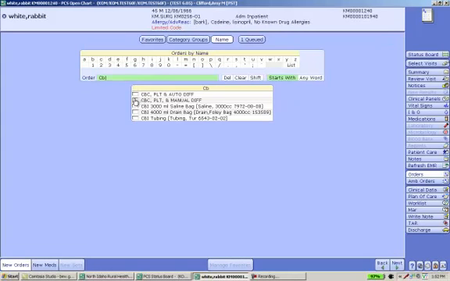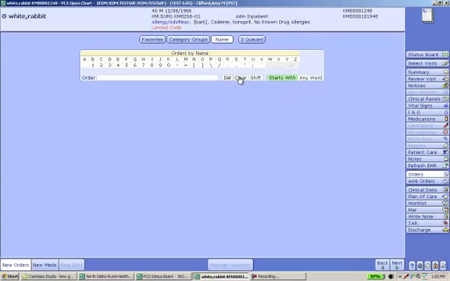Once you find the specific order, you place a check next to that, and then select the clear. And you can continue to place multiple orders as you need. You do have the ability to search as a default to start with, but you can also search by any word and add as many orders as you need.